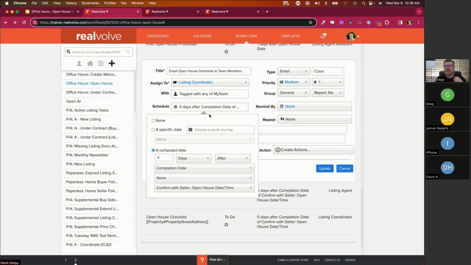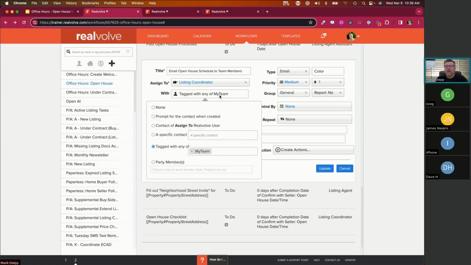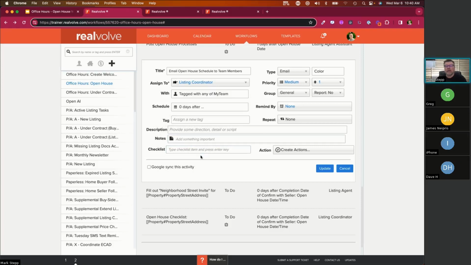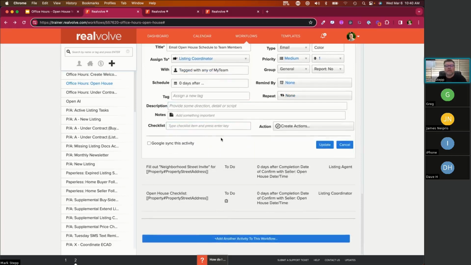And in this case, it's using the with field. In this case it's saying tagged with any of my team. So if we take a look at this, if you've got several members on your team, you can set up a tag that just says my team. And then in that case, whenever you want to send anything to your team, you can just send it to anybody that's tagged my team. So this would then send out an email and go through there. And I didn't have the email actually in there, but it's the same thing. You just go through that process.